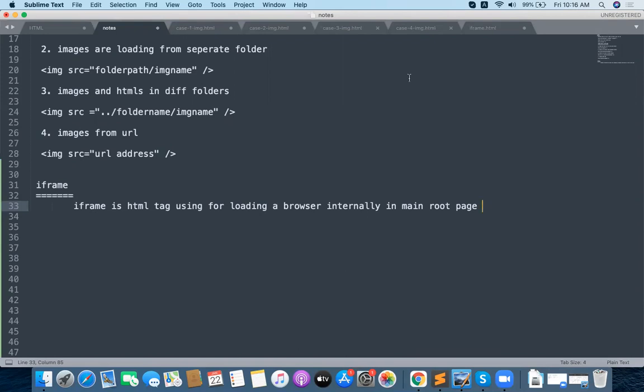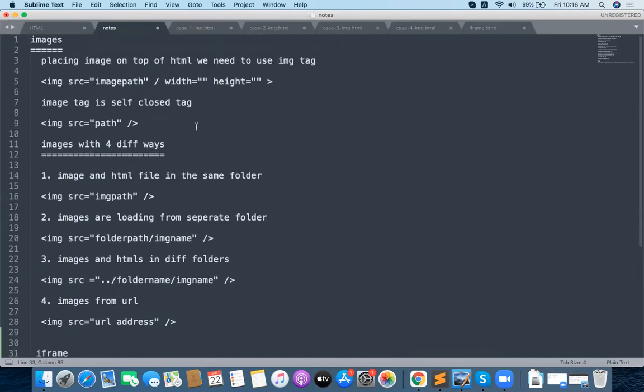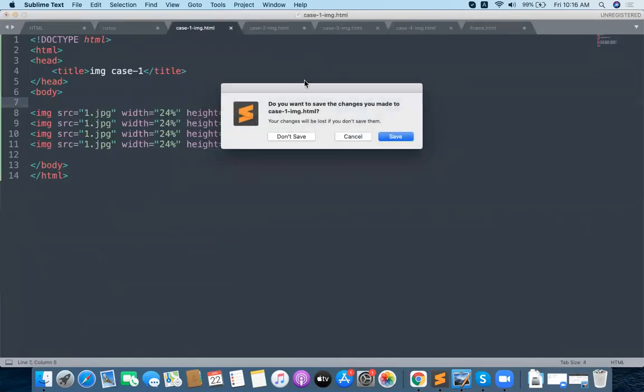Okay, and Monday onwards we will have the CSS class started. Is it okay? You do practice with this today. You can do practice now.